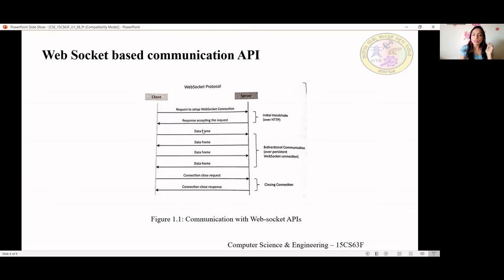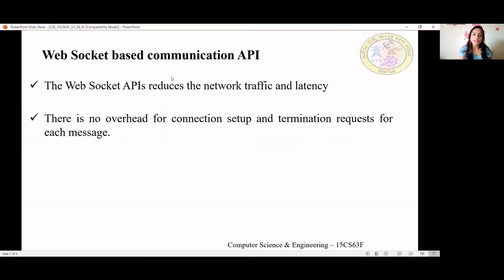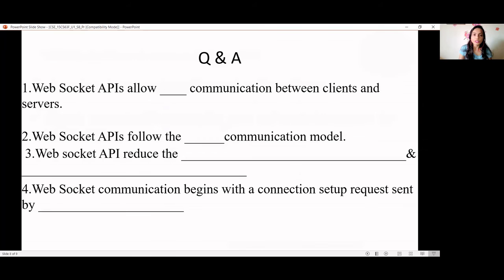Here only time will go in setting up the connection. Then any amount of data, send it without the address. So this WebSocket API reduces network traffic and latency. Maybe you will say there is overhead of connection, but in WebSocket it doesn't take much time to set up the connection or to terminate it. So that is the advantage. It reduces network traffic and latency and has no overhead of connection setup and termination.